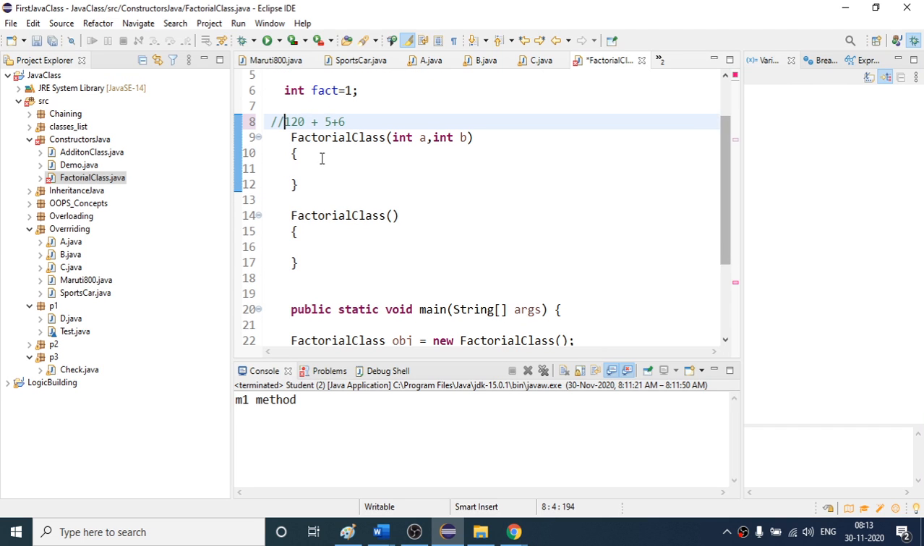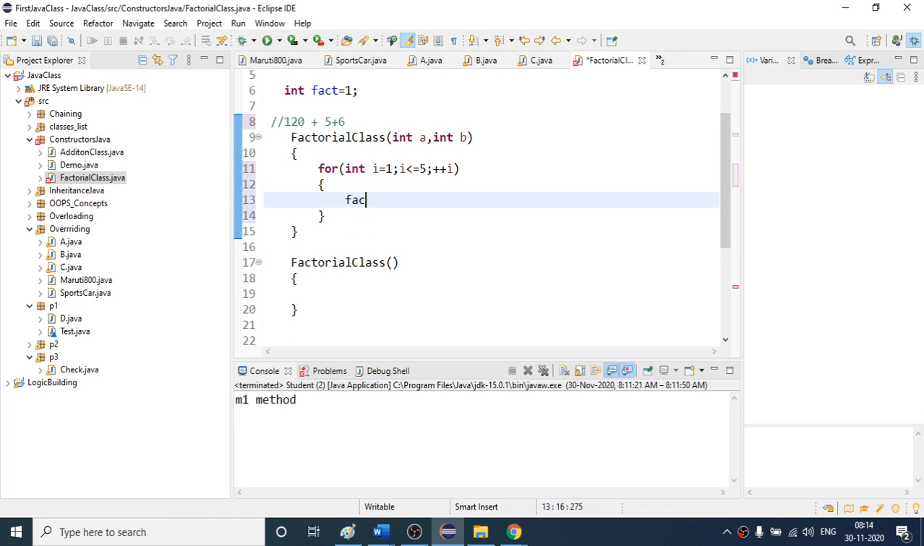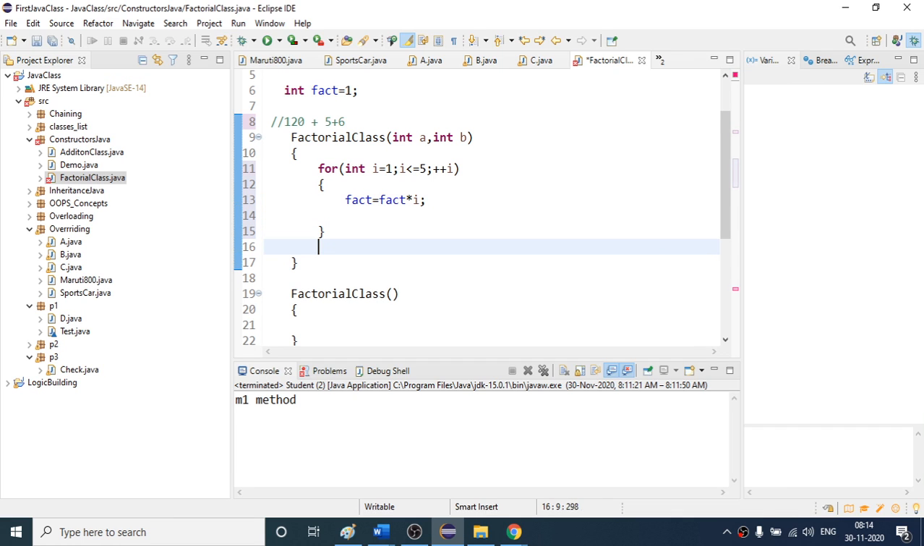So first of all, for int i equals 1, i less than or equal to 5, and I will increment the value of i. You know how to calculate the factorial, okay? So fact equals fact into i, and once I calculate the factorial, I will print the factorial. Okay, so this is how it will work.